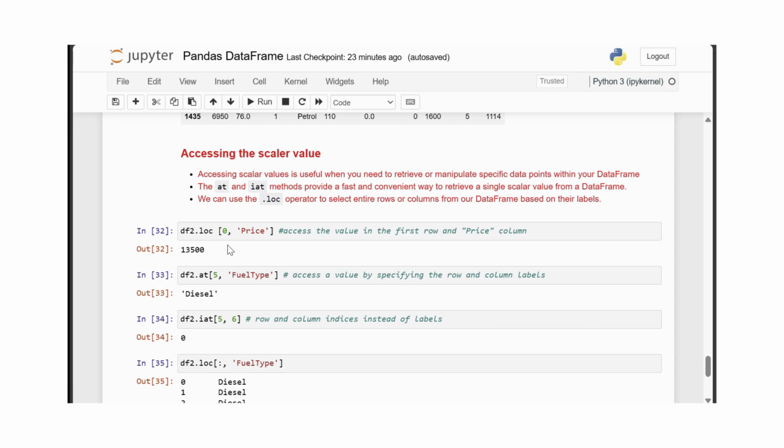Accessing scalar values is useful when you need to retrieve or manipulate specific data points within your data frame, rather than working with entire rows or columns. Overall, these indexing and selecting techniques provide powerful and efficient ways to explore, subset, and manipulate your data in Pandas, making it a versatile tool for data analysis and processing. The AT and IAT methods provide a fast and convenient way to retrieve a single scalar value from a data frame.